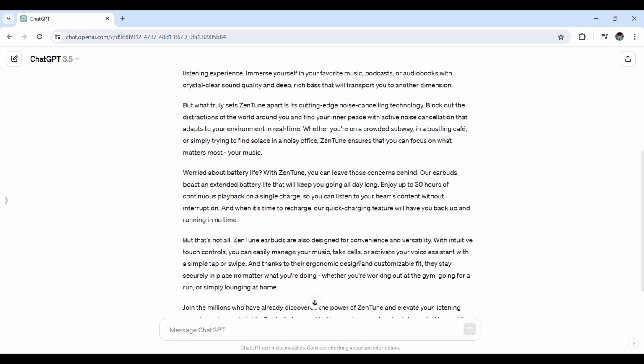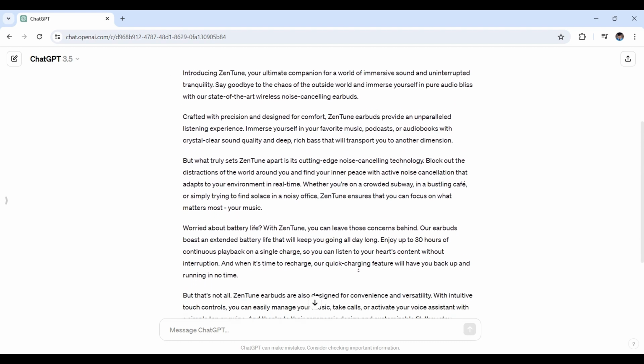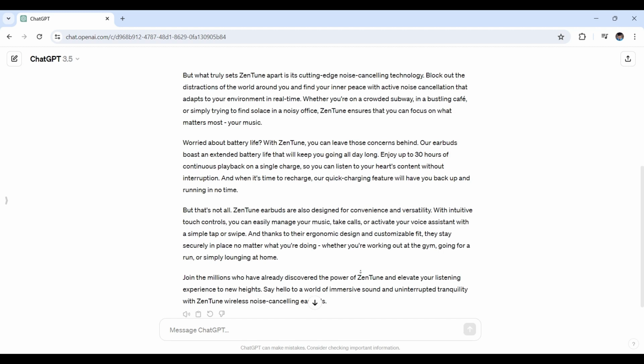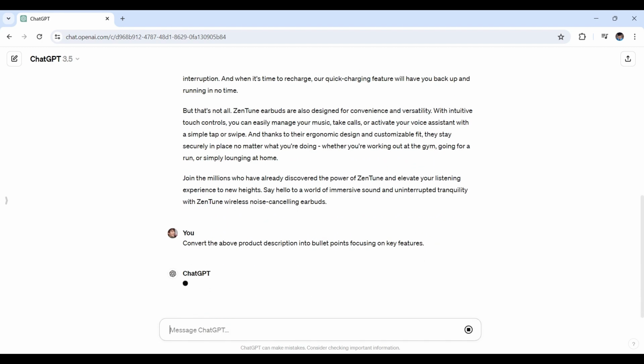Finally, let's rewrite that description using bullet points. Bullet points can make the information more digestible and scan-friendly, which is perfect for quick online browsing. Here's how we can ask ChatGPT to convert our description into bullet points. So here's my prompt. Convert the above product description into bullet points, focusing on key features. So let's see how ChatGPT's results will be.